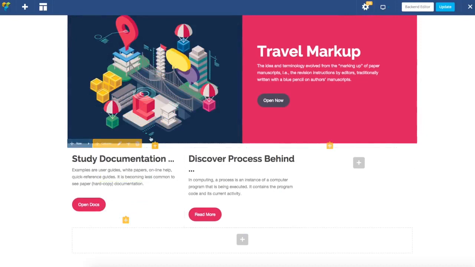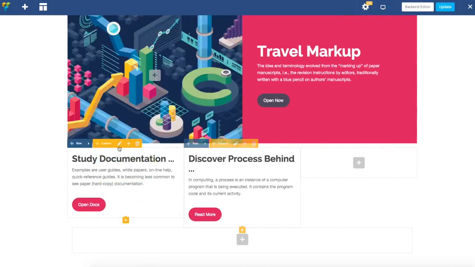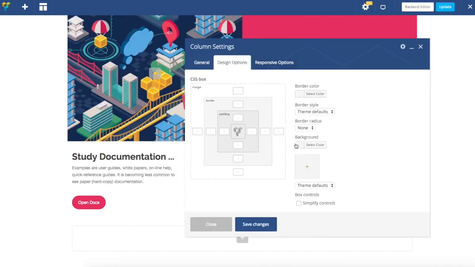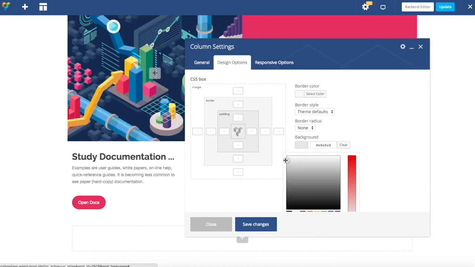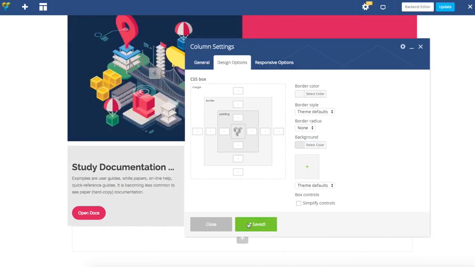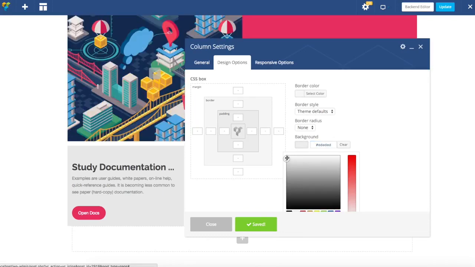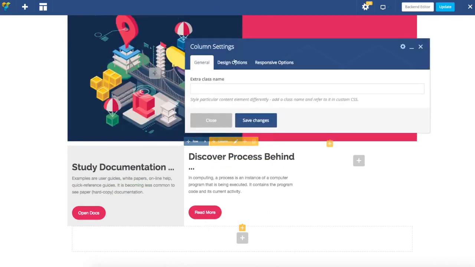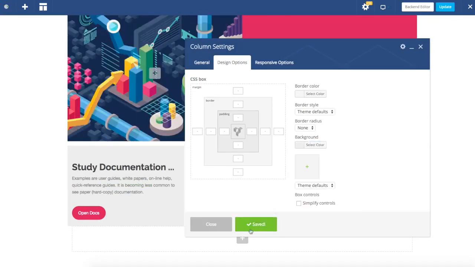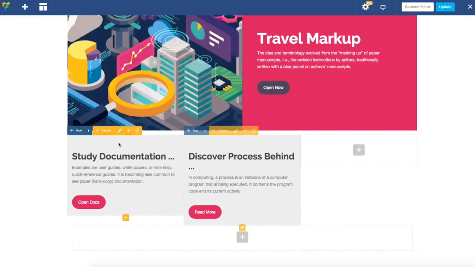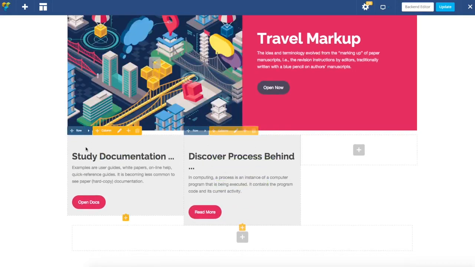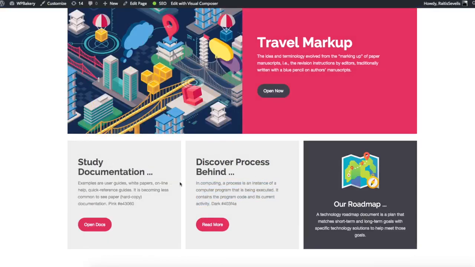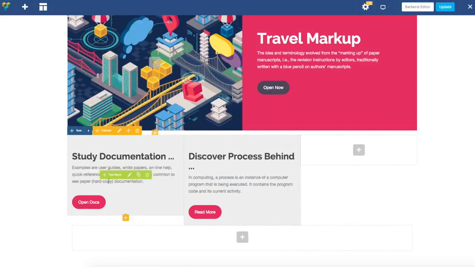Okay. So now I'm going to add background color to those two columns. Let's do it something like this. Okay, maybe a bit lighter. Yes, that's better. And also the same color for this column. Okay, now we have those columns colored, and if we look here, we can see that there is also padding on the left and right side.